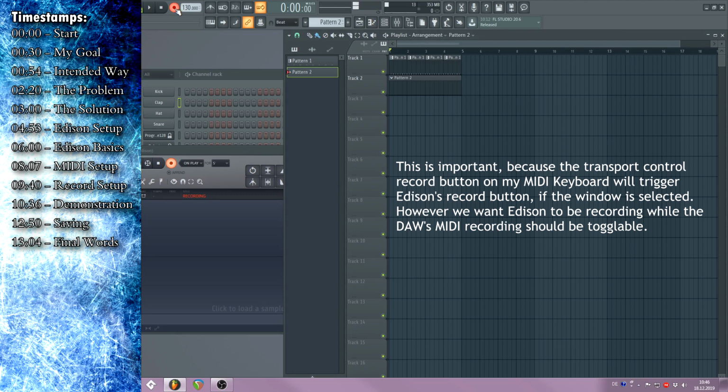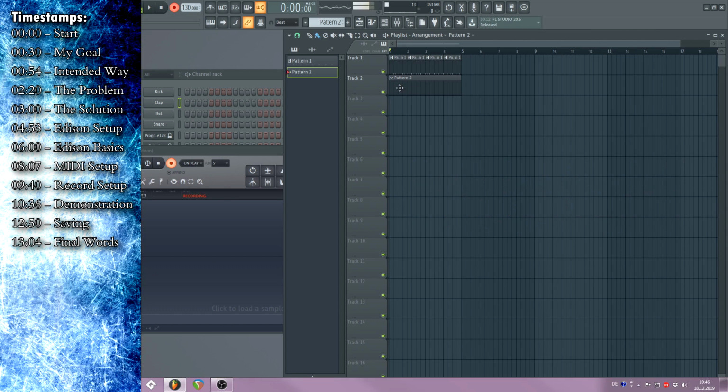I'll be playing, if I press space, Edison is recording. This is being played back over and over again. For now, there is nothing in pattern 2. It's empty. But because this is armed, the bass that I'll be playing first is being recorded live into there.